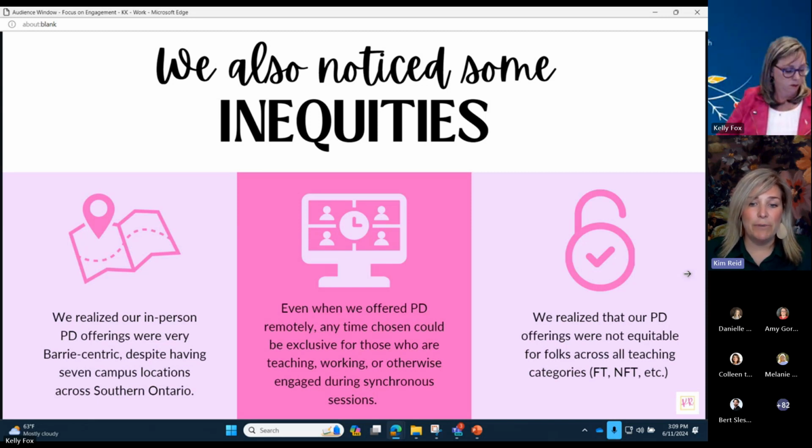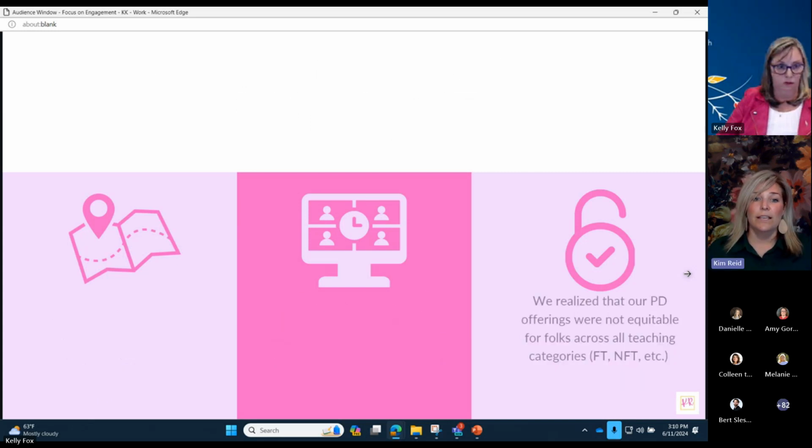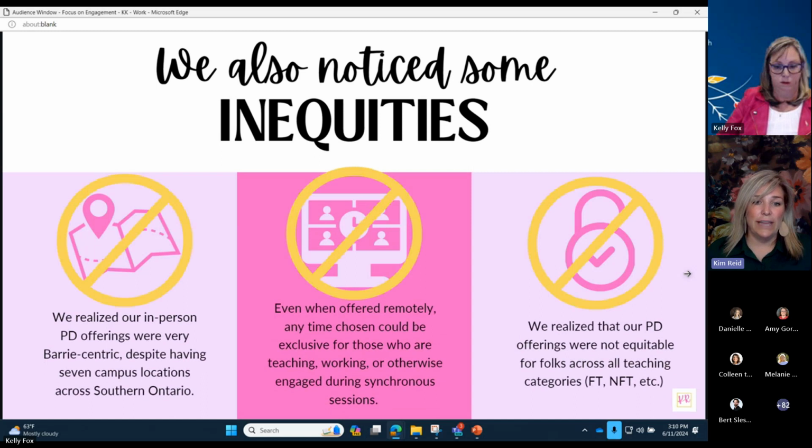So basically, we realized that our PD offerings weren't equitable for folks across all teaching categories, so full-time, non-full-time, etc. So what we wanted to do was try to reduce those inequities as much as possible.